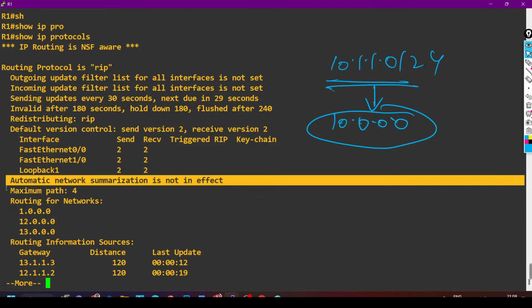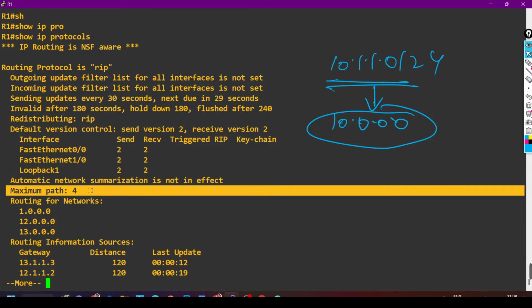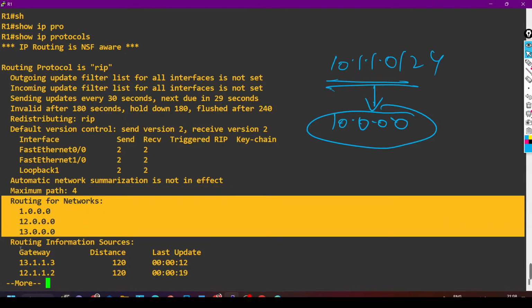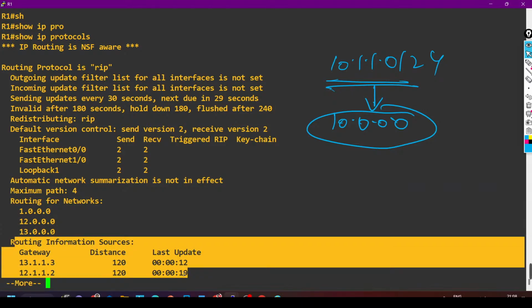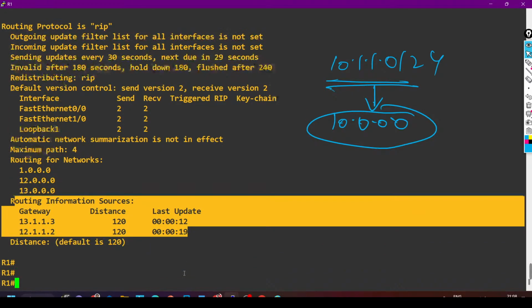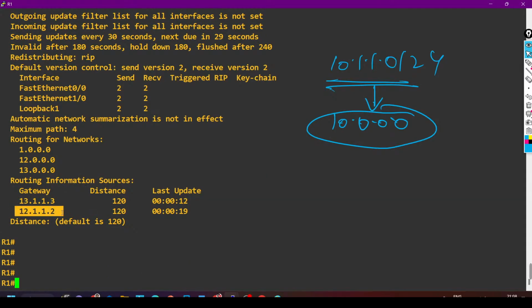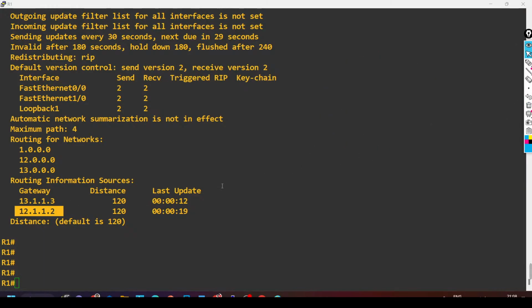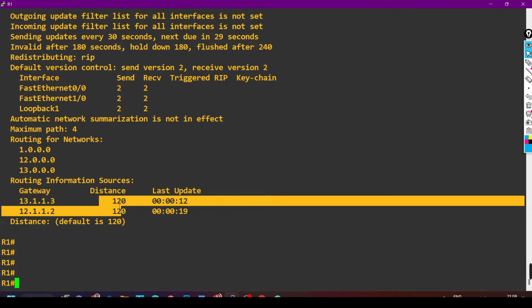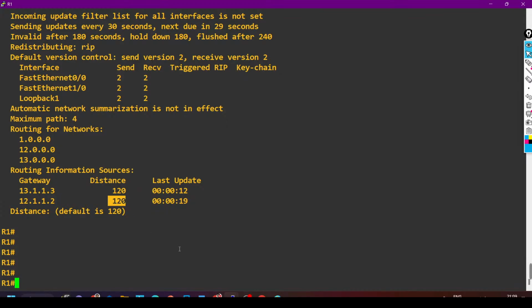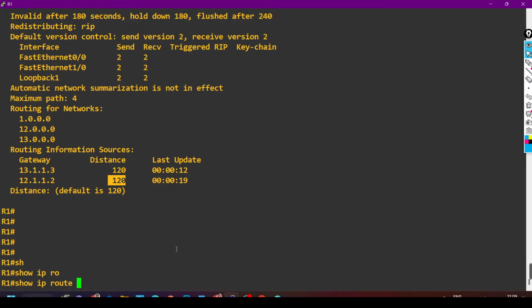After that, the maximum number of paths that the router can install in the routing table is 4, performing routing for this network. Routing information source: these are the gateways, 13.1.1.3 and 12.1.1.2. After that, the AD value is 120 and the metric calculation is very simple, hop count.